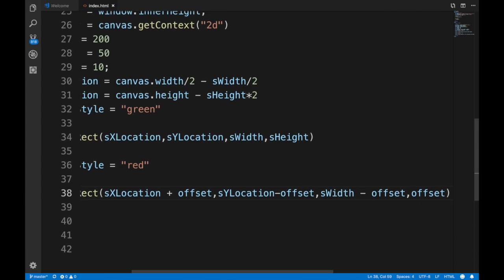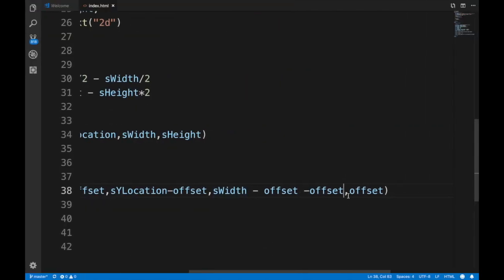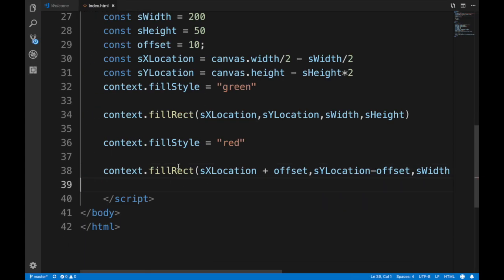Oh, that's wrong. Wrong offset. No, minus offset. Okay, let's try this. That's more like it. That's more like it. I like it a lot, okay? Instead of saying minus offset twice, we can just say minus 2 offsets. Right? Just math, guys. From now on, it's all just math.